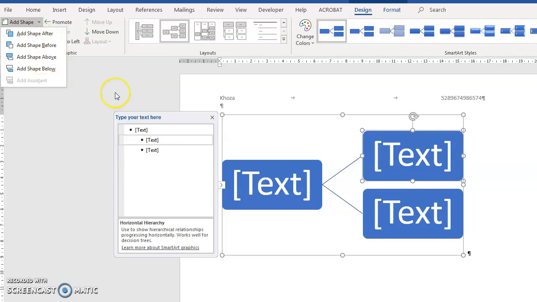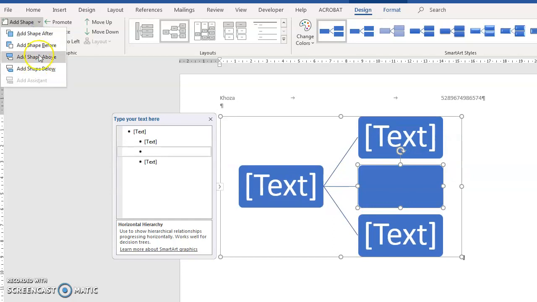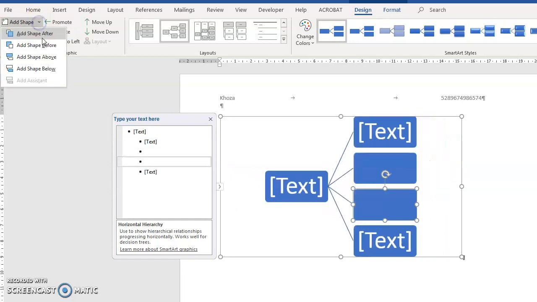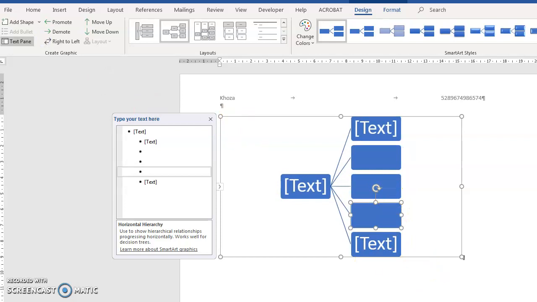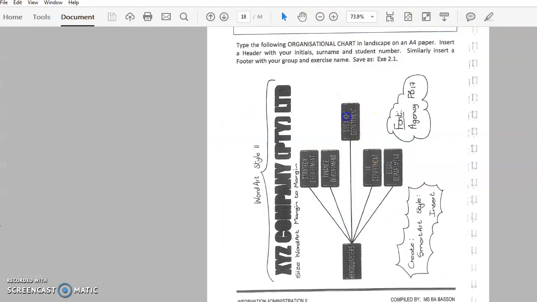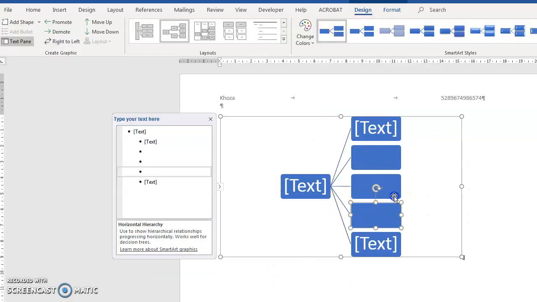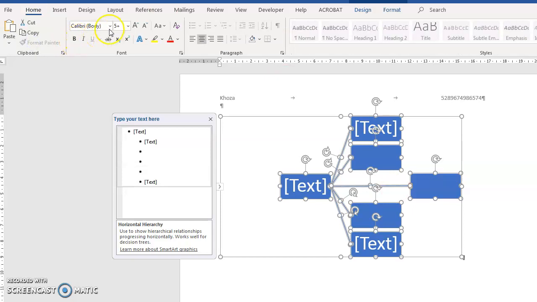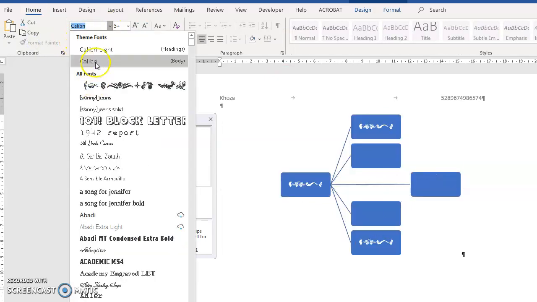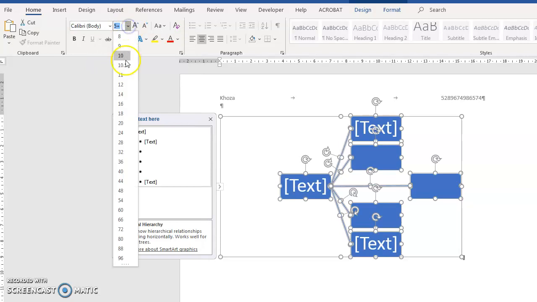You can just add shape, the down arrow, and then you'll see there are many options there: after, before, above, and below. You can add after, and then you can just keep on adding after. Yes, you have all the shapes, and then you see here in this exercise, this shape is moved a bit forward. The only thing you need to do is select it by cropping it, and then move it a bit forward, and then from there you say Control A, and then you change your font style and your font size.